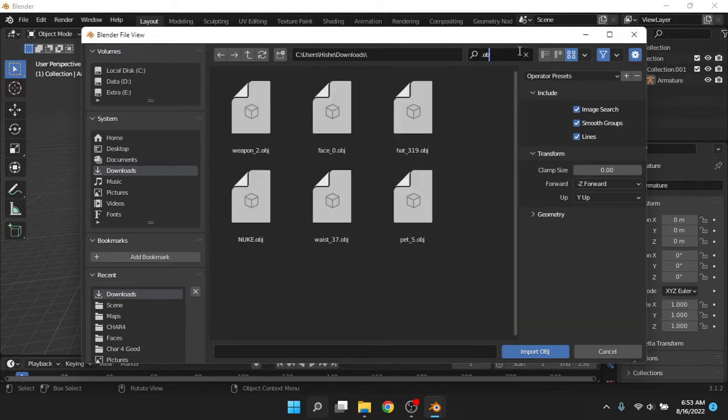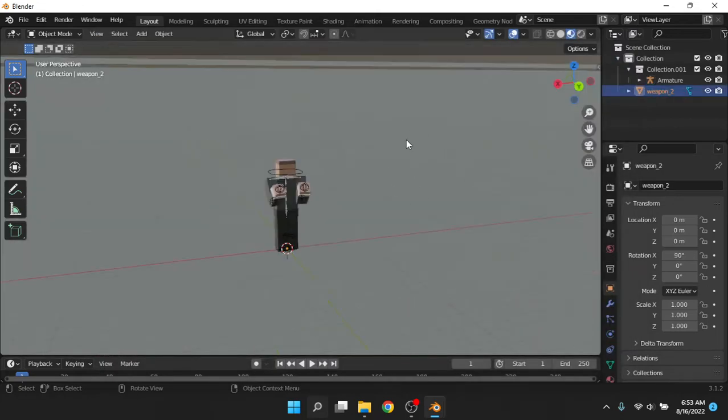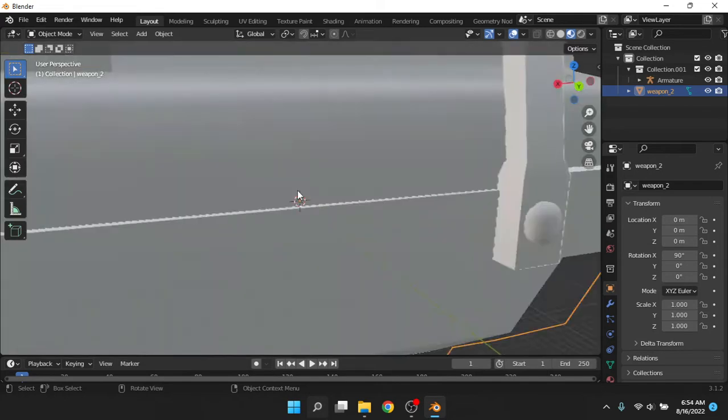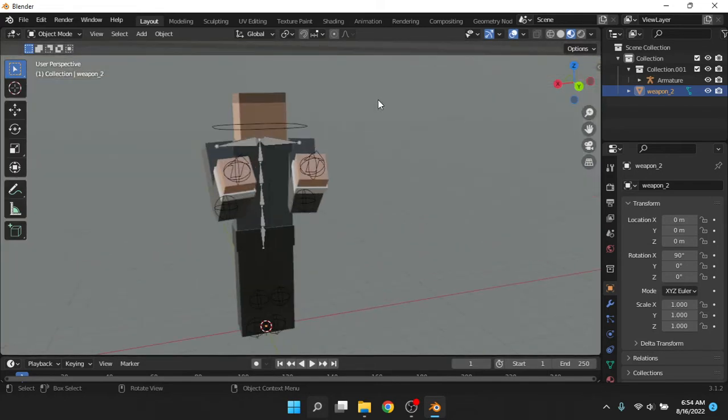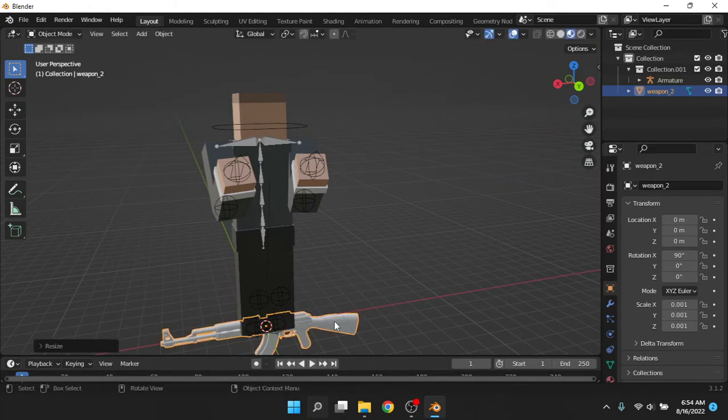So first of all, you go to file and import, then you go to obj, you go to downloads and you search .obj. First of all, I'm going to do a weapon because that's the most important, I assume. So I'm going to double click on this, and as you can see, it just comes over like this. It's really huge. So what you do is you just click over here, S 0.001, and now it's going to basically decrease.